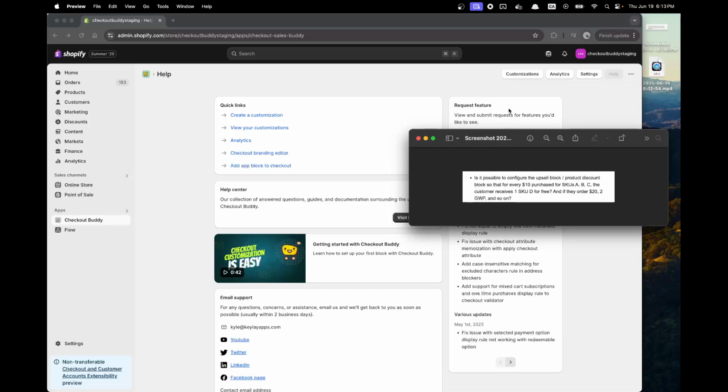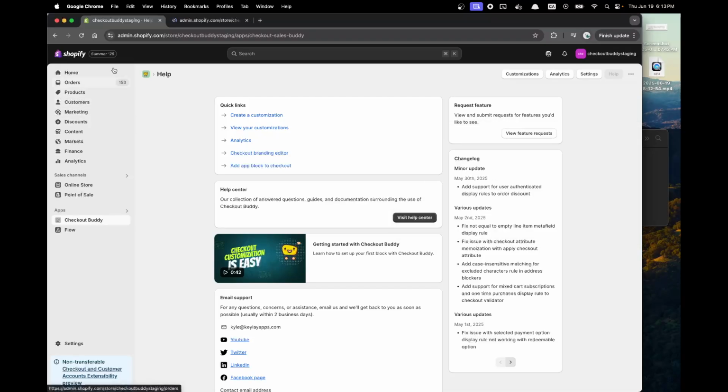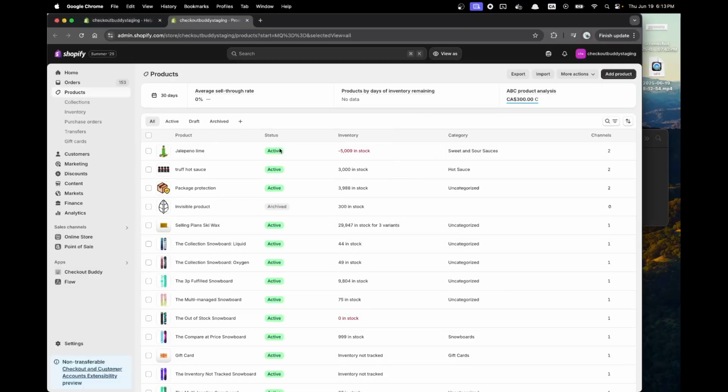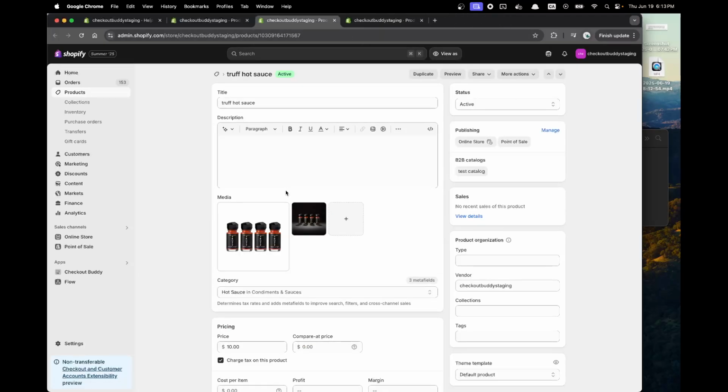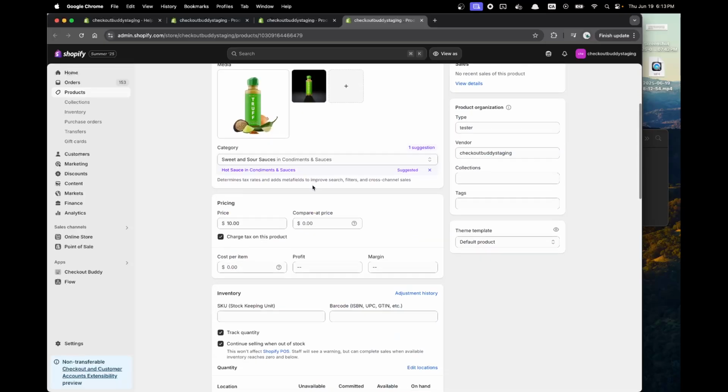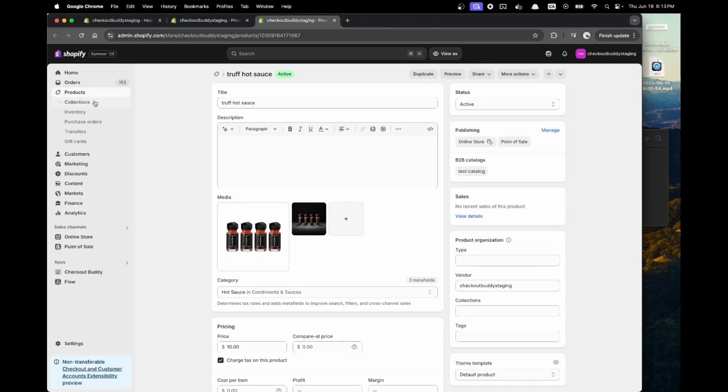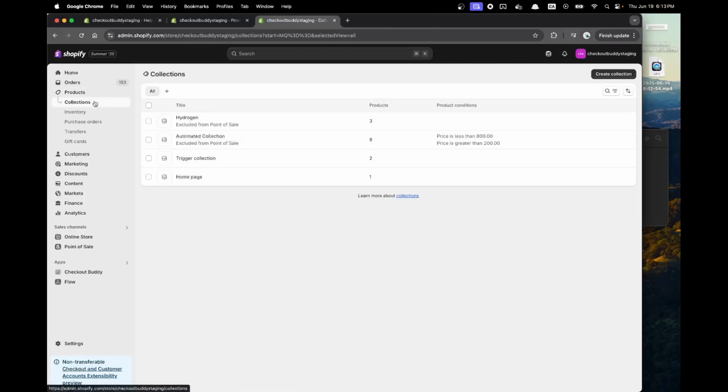So let's go over the products. We're going to have just two products for simplicity. We're going to have the jalapeno lime and truffle hot sauce. That'll be our product A and B. The hot sauce will be $10 and the jalapeno will be also $10. We're going to create a specific collection for this. We can also do it another way, but it's just easier to do it with the collection.